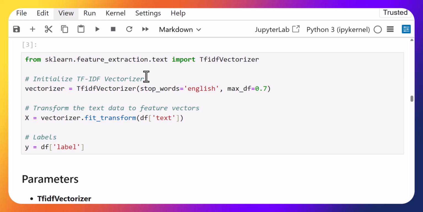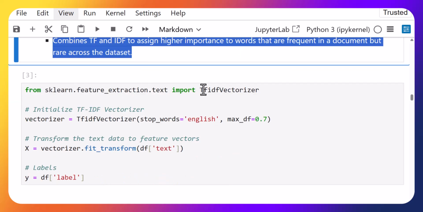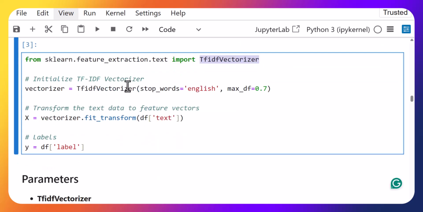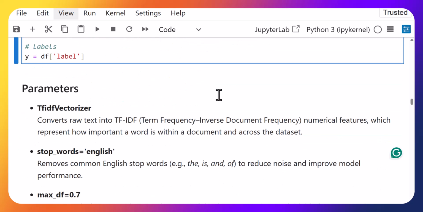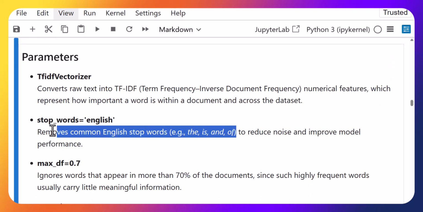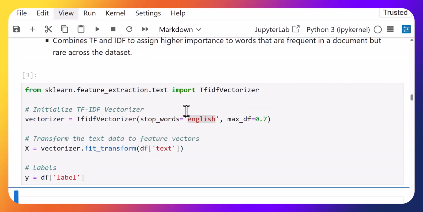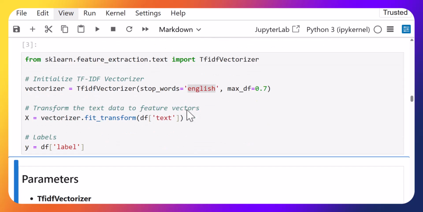So, in order to use TF-IDF, we have to import the TfidfVectorizer, and then we have created an object with the name vectorizer, using the class name TfidfVectorizer, and then we have set stop_words equal to English. So it means that all English words like the, is, and, of will be automatically removed from the data set and will not take part in the TF and IDF.